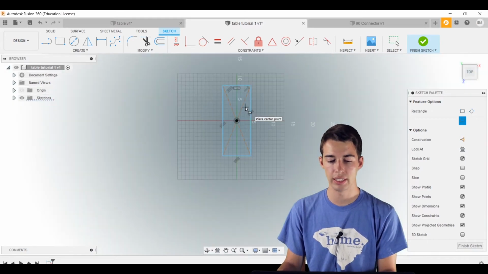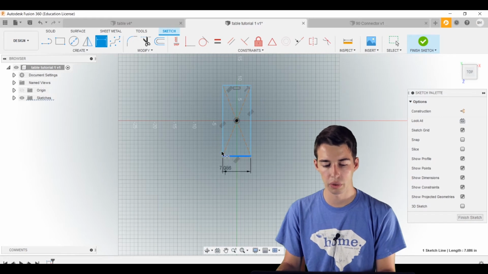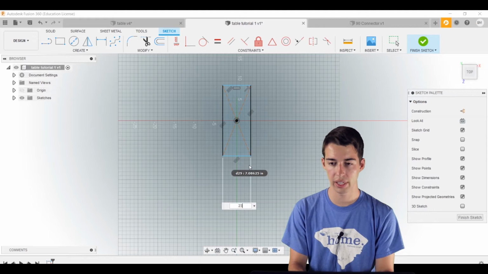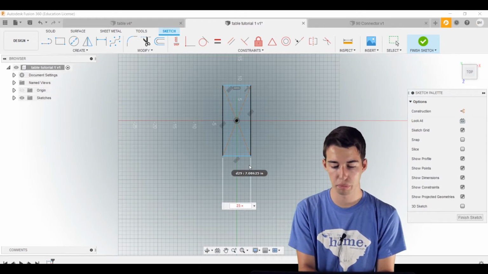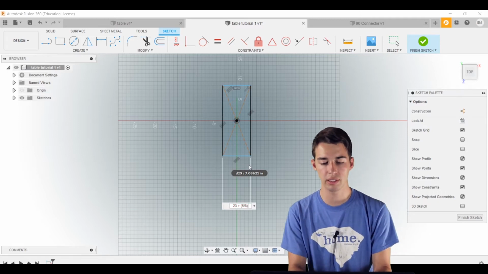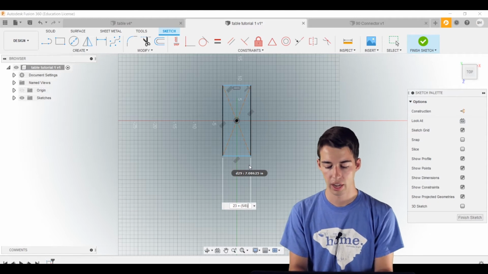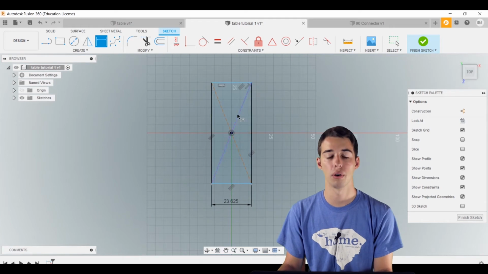And then we're going to click D to dimension up here also. Select the shorter side, and the length of that is 23 and 5/8. So we're going to type in 23 plus parentheses 5 divided by 8, and make sure that we close that parentheses and it'll turn black to show that it's ready to do the math. And then when we click enter, that's going to scale up our whole drawing.